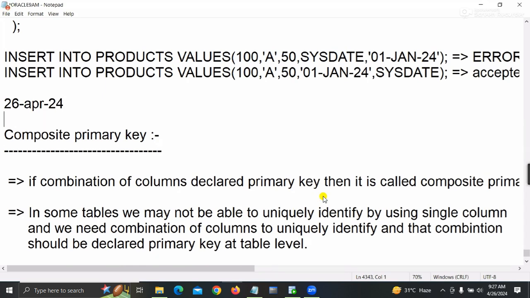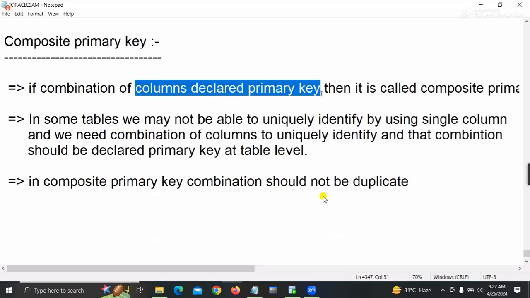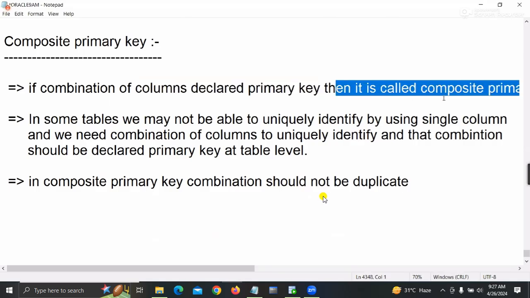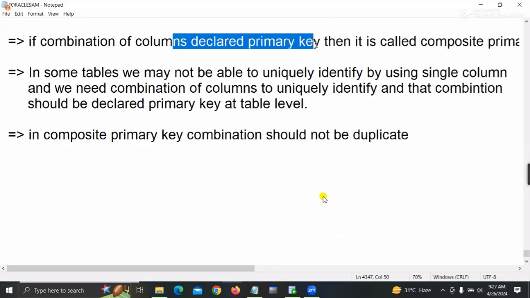Okay. Next one. So composite primary key. What is this? If a combination of columns is declared primary key, then it is called composite primary key. Okay. So why do we declare a combination as primary key? In some tables, we may not be able to uniquely identify by using a single column.